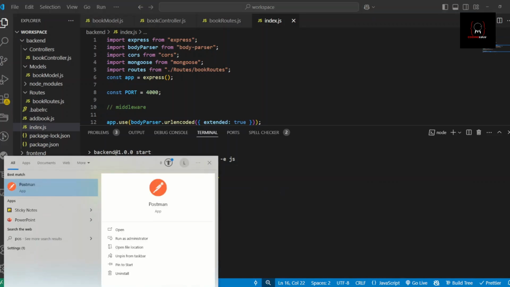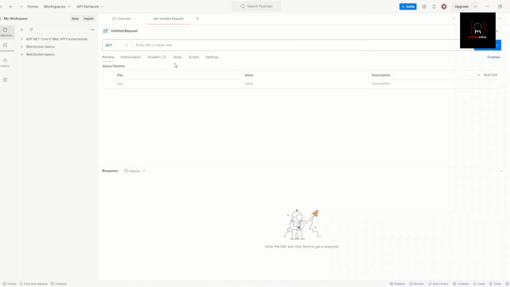I'll just open Postman, and then go ahead and click plus if you don't have any window open yet. So it creates a new request window for you. Then we'll select the POST call.